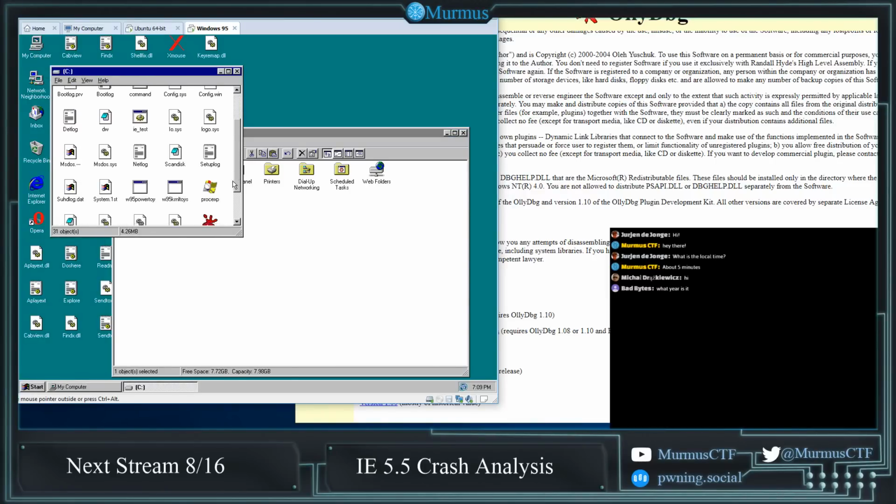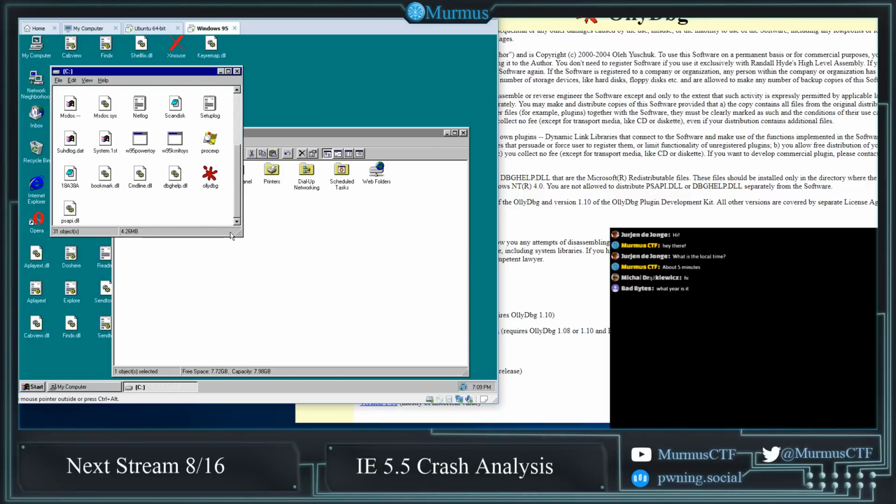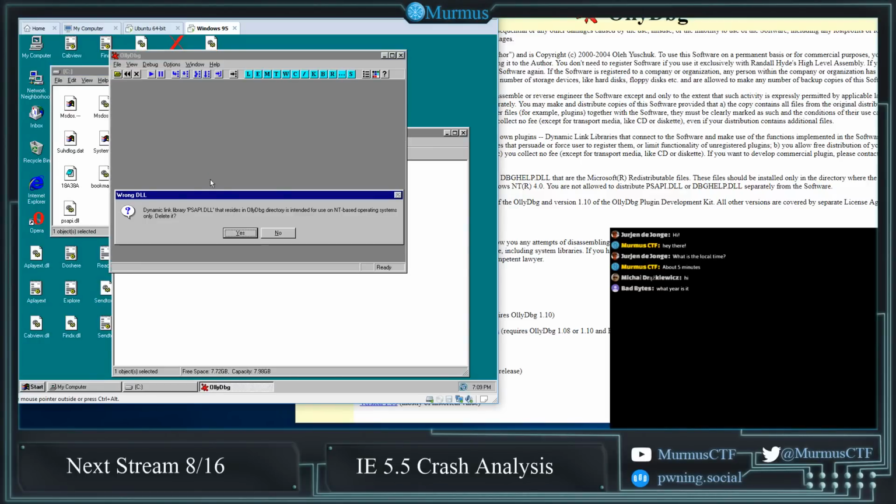So again, if you missed the stream on Wednesday, one of the things we ran into is that mouse acceleration can be kind of a pain. The dynamic link library psappy.dll is intended for use on NT-based operating systems only. Delete it. Yeah, sure, why not?